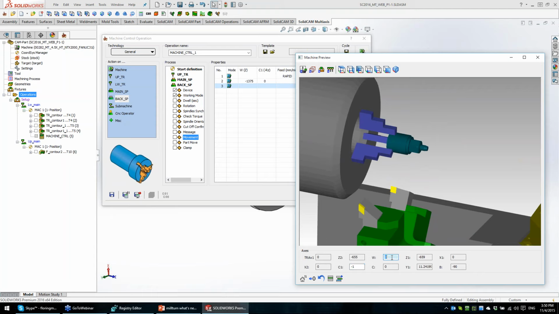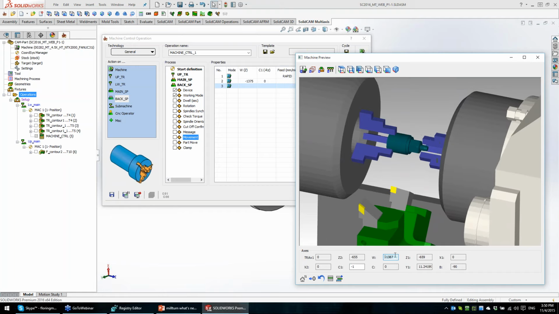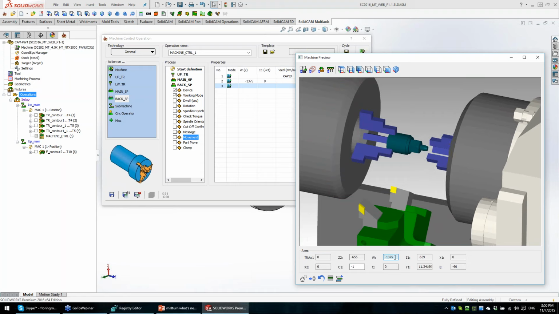W was somewhere. Was here. Okay. And C, 30 degrees. Paste the values. I don't need this and this, no.